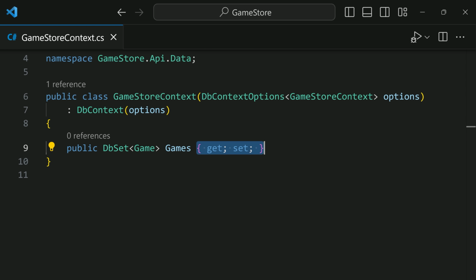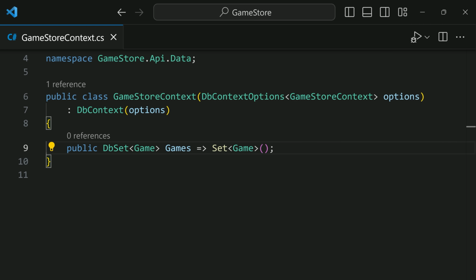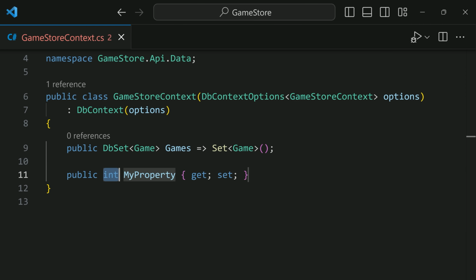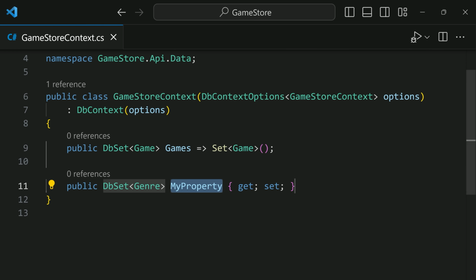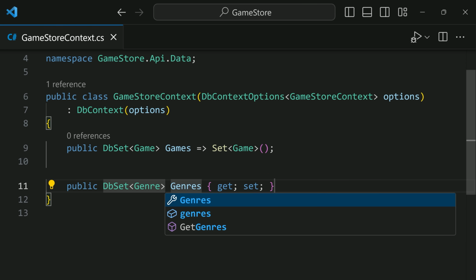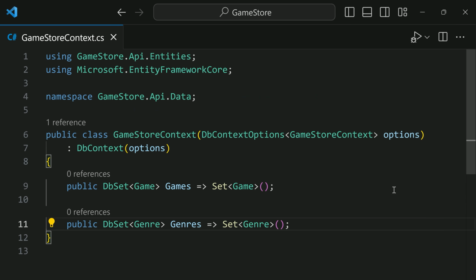And to provide an initial value for Games, instead of this we can point directly into this method, Set of type Game. That's going to create our DbSet instance. All right, and just like this one, we're going to create another one, DbSet of type Genre, and let's name it Genres, which is going to point to a Set of type Genre. Our context is ready to go ahead and map our entities into proper database tables.